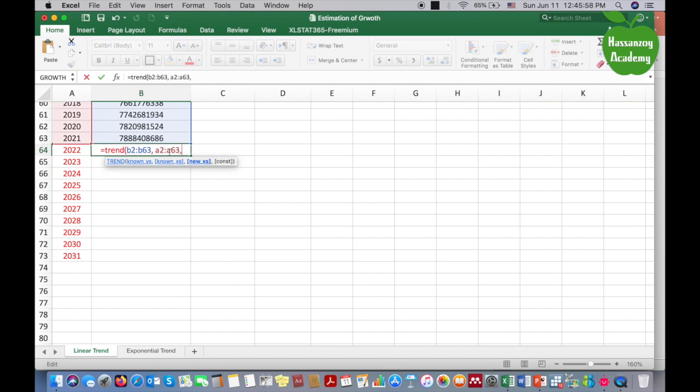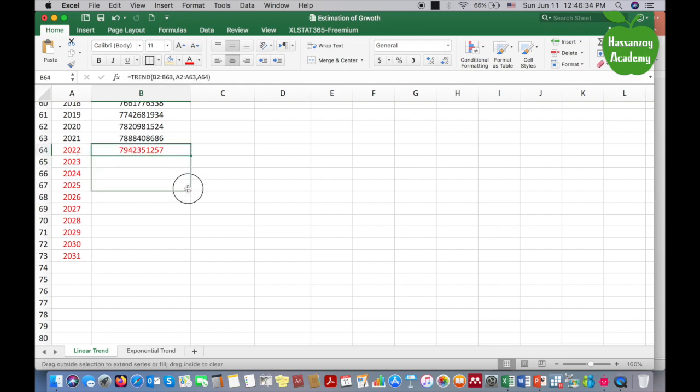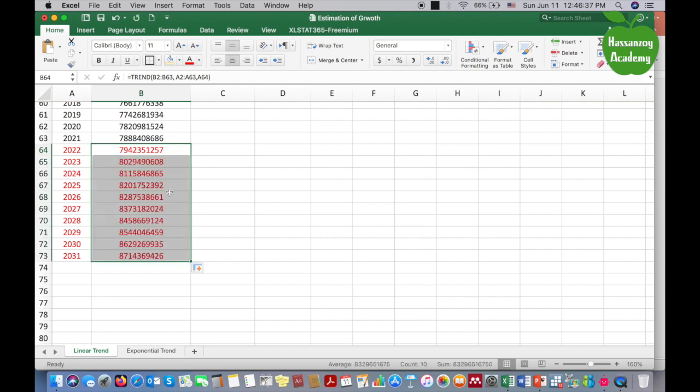The new x's: I want to estimate the population value for 2022, then for 2023, and so on until 2031. And the constant value, we want to keep it as such. If you don't want the constant, then put it as 0 or FALSE, and then it will not be considered. But I want to consider the constant. Just press enter. You have the population value for 2022, and then if you drag it down, you will have predictions for all the coming years.